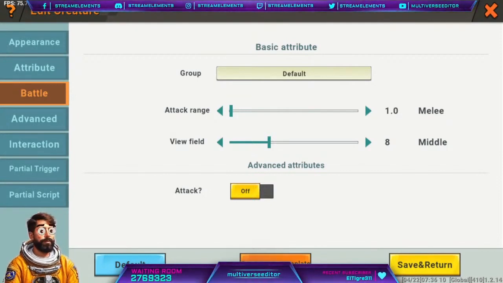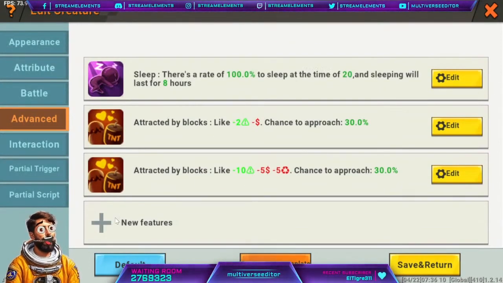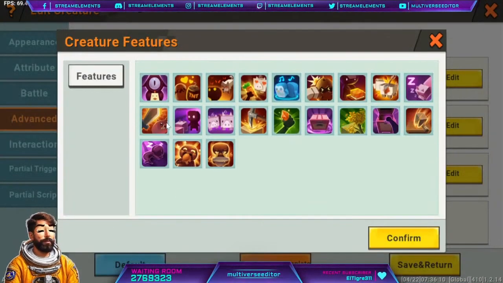Alright, let's continue. And let's do the next thing, that is gonna be advanced, okay? So on here you're gonna see 3 different behaviors, okay? So remember, these are pre-made behaviors you can have. Let me explain every one of them. So this is for holding creatures. It's very similar to mount.